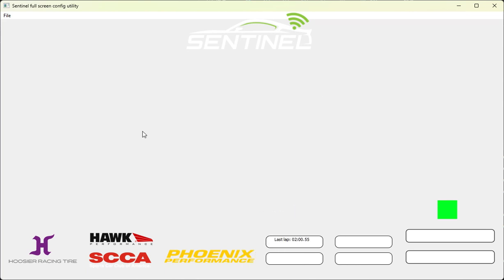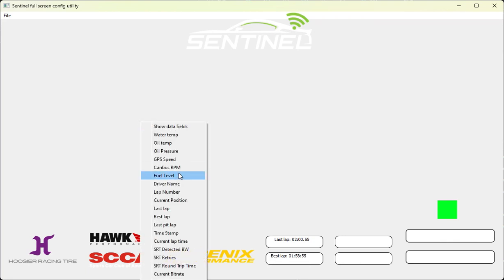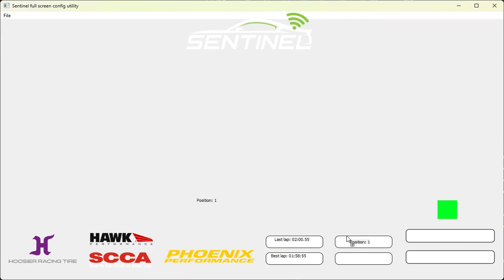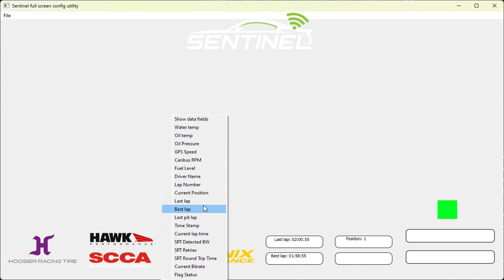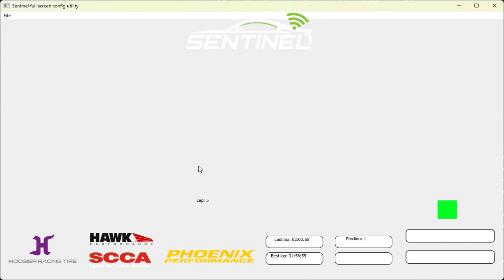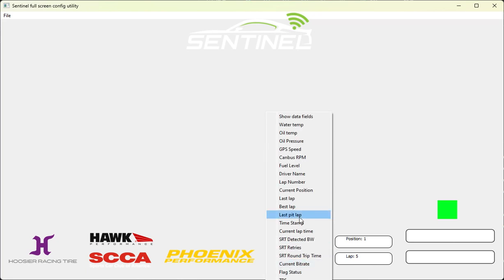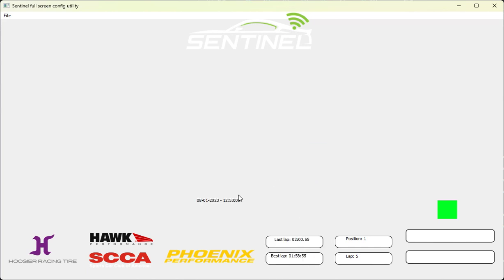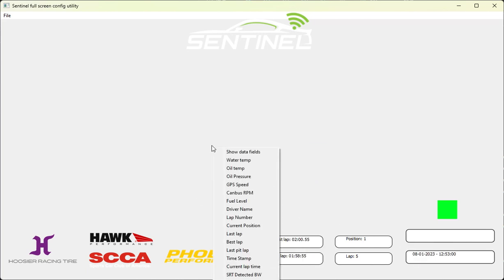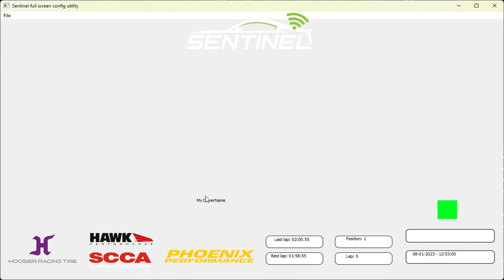So we're going to want last lap. We're going to want best lap. Probably want our current position. And maybe lap number. Well, let's go ahead and drop that in there. And then I like to use the bigger fields for things like timestamps. So let's go ahead and put in timestamp. There we go. Drop that here. And then driver name. So we can drop that in here.